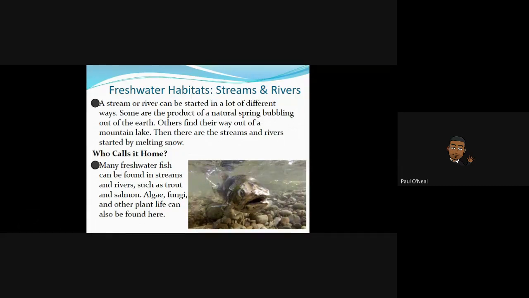But listen carefully. A stream or river can be started in a lot of different ways. Some are the product of a natural spring bubbling out of the earth. Others find their way out of a mountain lake. Then there are the streams and rivers started by melting snow. Now, who may call this home? Many freshwater fish can be found in streams and rivers, such as trout and salmon. Algae, fungi, and other plant life can also be found here.